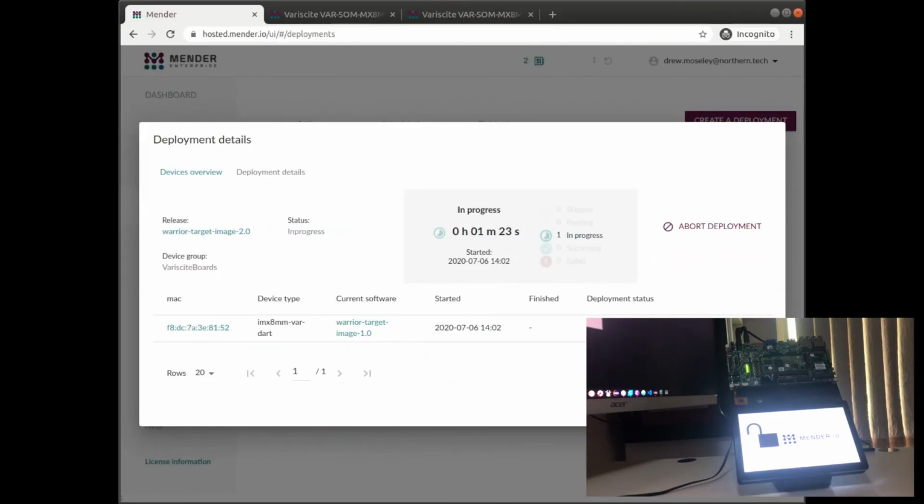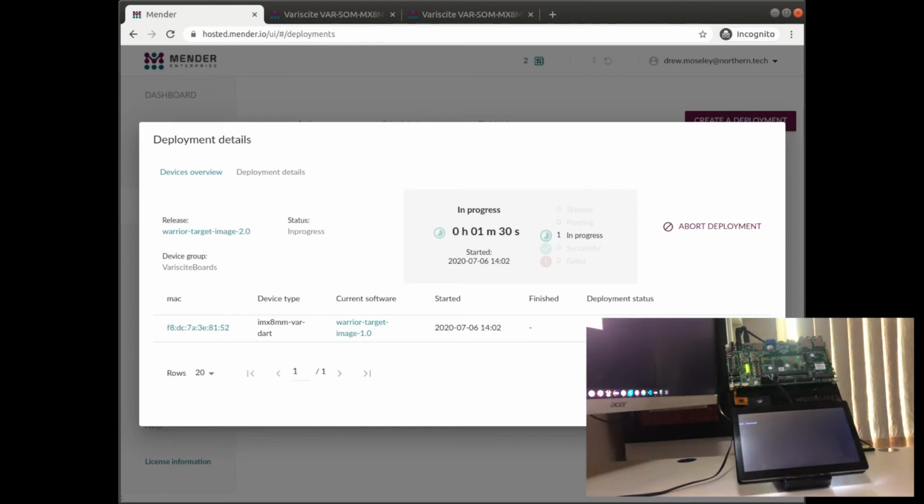Now we see our Variscite i.MX8M mini system running an obviously unlocked and insecure piece of software. Our over-the-air deployment contains the fix for this, and after it has been installed, the system will reboot and it will come back up, and we can see that the security vulnerability has been addressed.